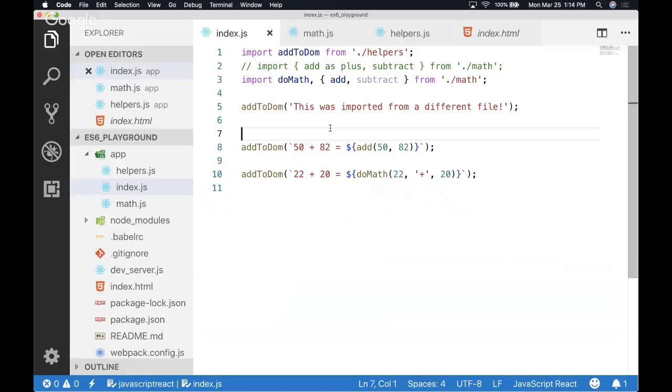So I want to switch gears a little bit, but don't worry, don't fret. There'll be plenty more importing and exporting going on. But before we go back to any more of that, I want to talk a little bit more about bundling.